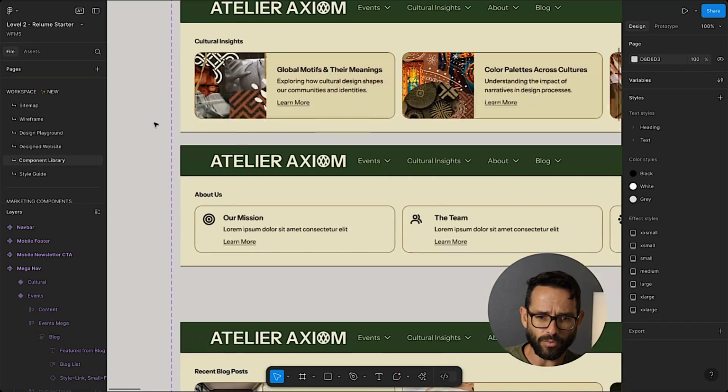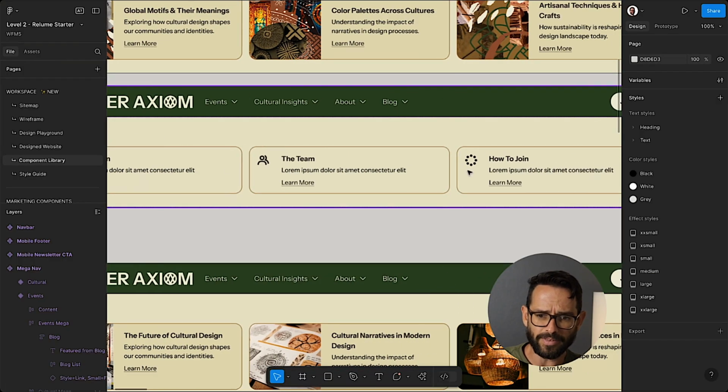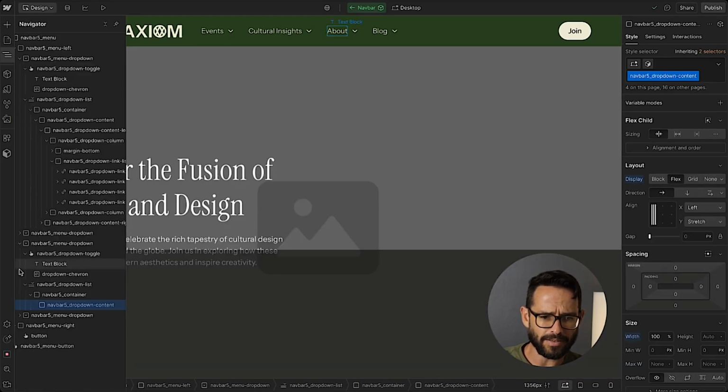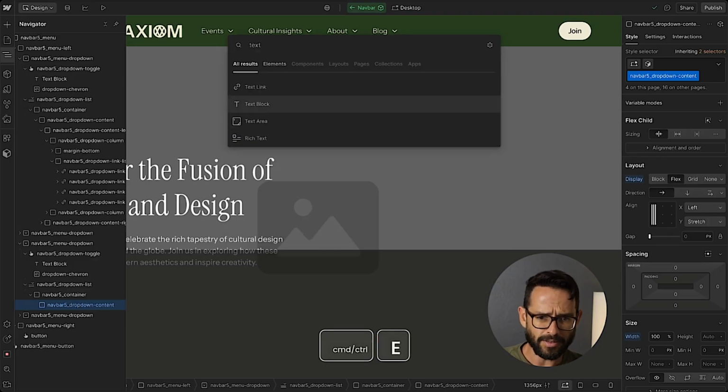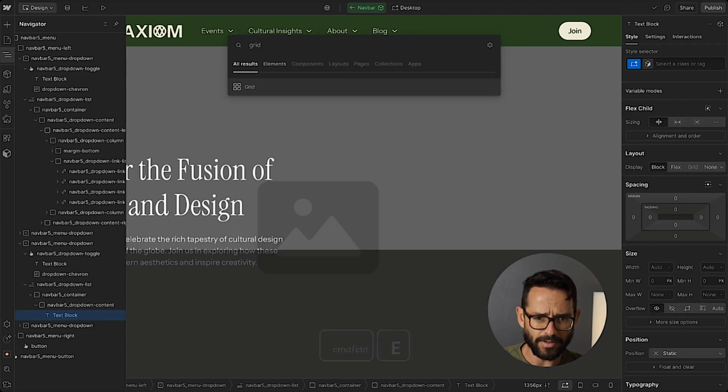So what content do we have when we're starting with the about? We're going to have the text about us, and then we're going to have a grid of 3 columns. So let's go ahead and add that in here. I'm going to hit Command E to add a text block, and then I'm going to also hit Command E and add a grid element.